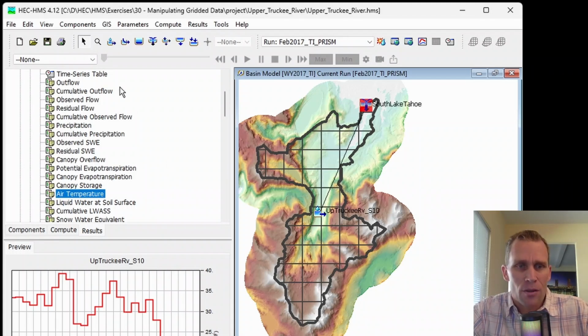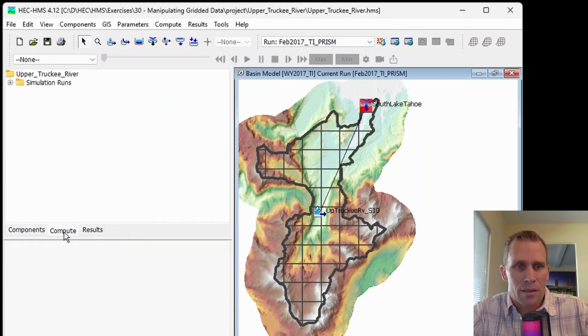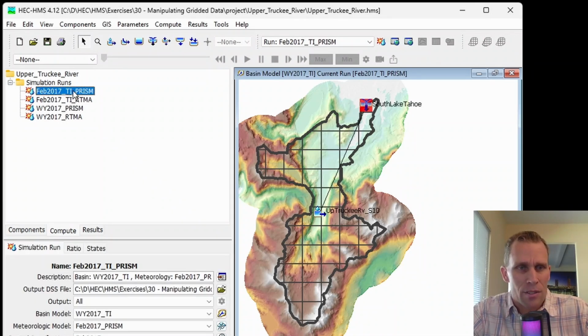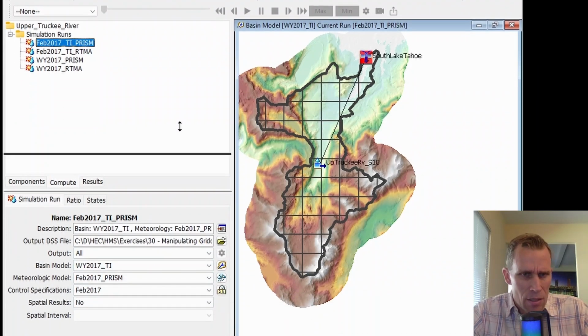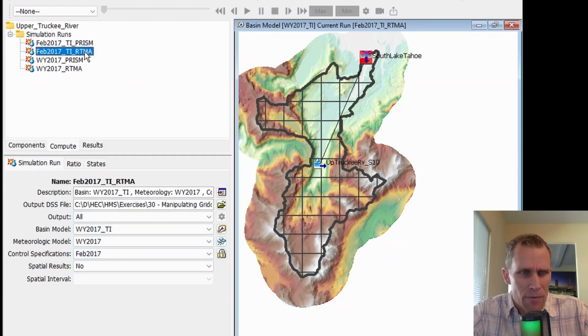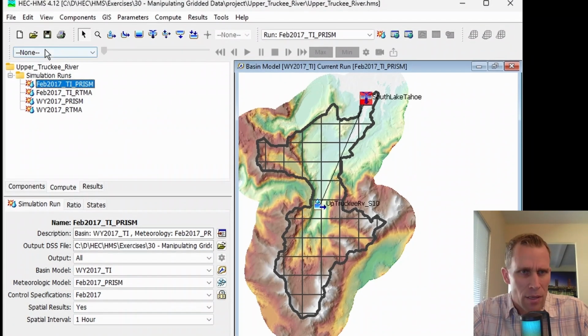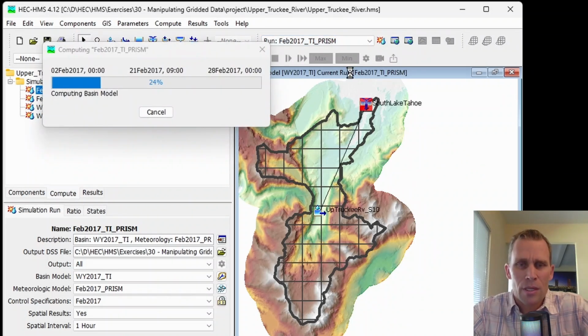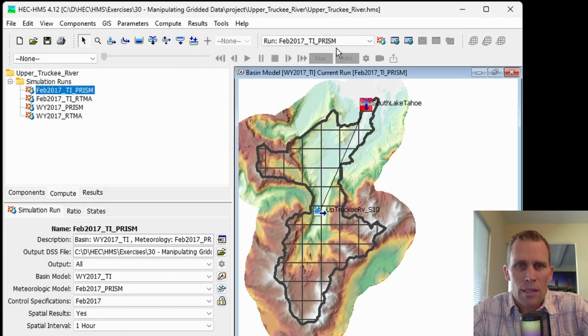So if I go up into the Watershed Explorer, click on the Compute tab, and then expand the simulation runs, let me expand RTMA and PRISM, the two runs we did. What I need to do is change the spatial results record here from no to a yes. And then same thing for RTMA. I need to change it from a no to a yes. That's save. Okay, good. Now I need to rerun those two models. So here's rerunning the PRISM simulation. That looks good. And then here is the RTMA simulation.